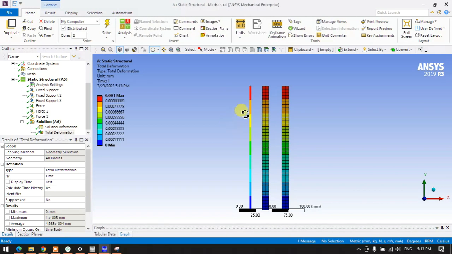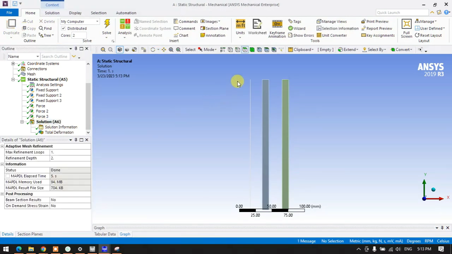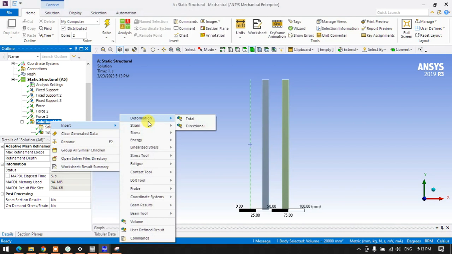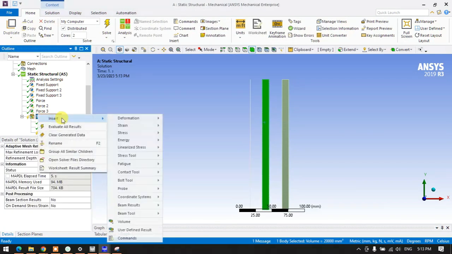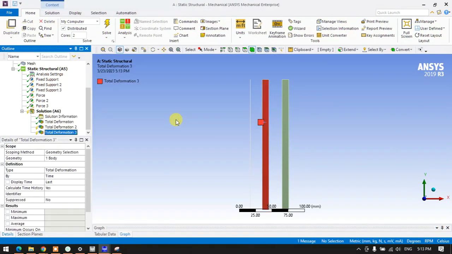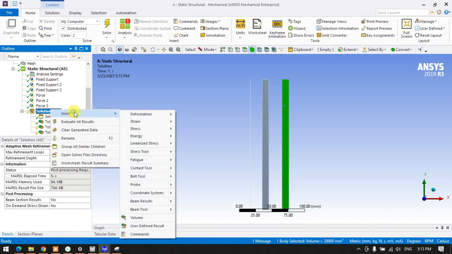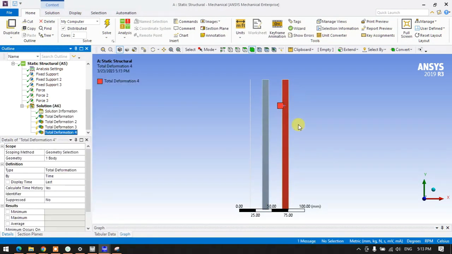Yes, sir. It is not a way to express the individuality. Okay. So now what I'm doing means I need to select the body, which body you want to do, then add deformation for that particular body. Next I want to select the body, right click, insert, add deformation only for that body, and select the solid, right click, insert, and deformation only for that particular body.